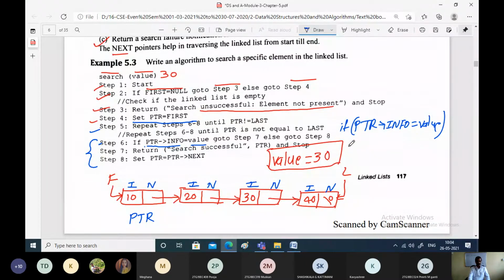Now let us first check. What is PTR pointer information? PTR pointer information is 10. Is it equal to value? What is value? Value is 30. Are they matching? No, the condition is failing. If this is equal, then only we go to step number 7 and say that the search is successful. In this case, the comparison has failed and we have to go to step number 8.